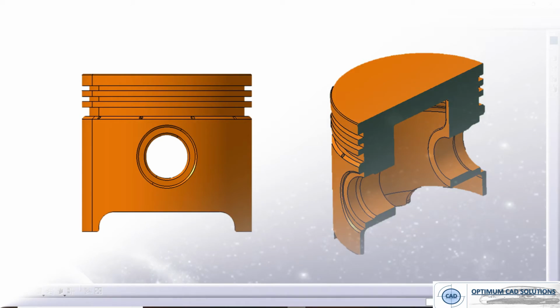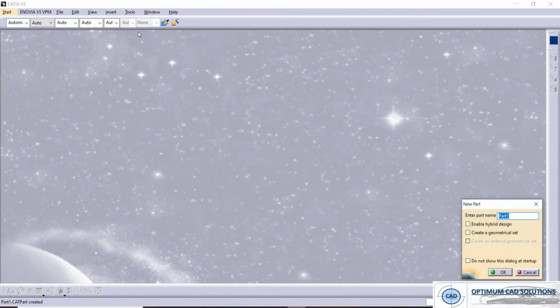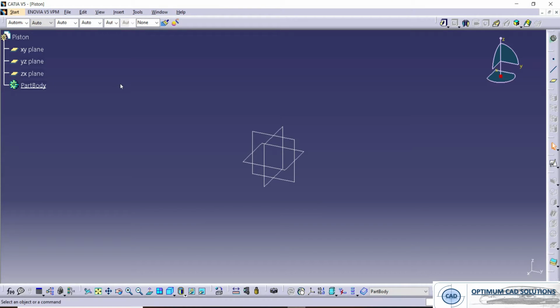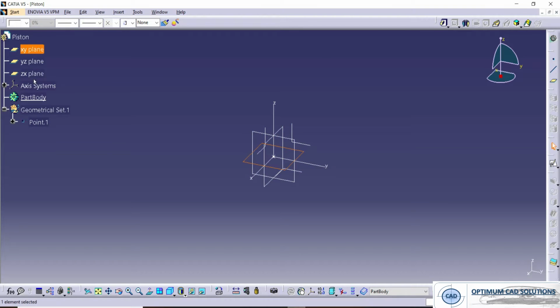Let's open CATIA. Start, Mechanical Design, Part Design. Give the name piston here. Now we are in the part design environment. Let's take a central origin, take an axis system with respect to the center point, and hide all the default planes.